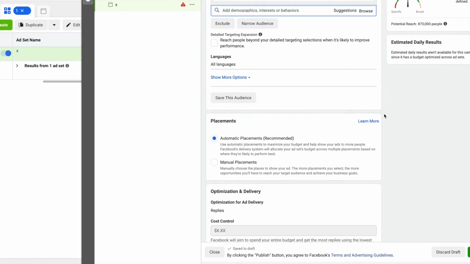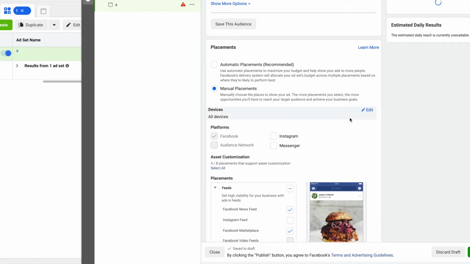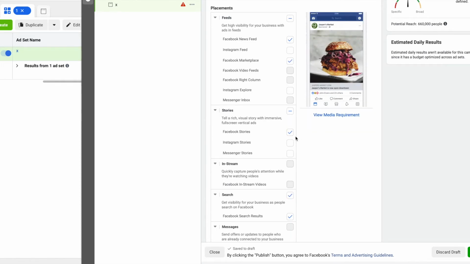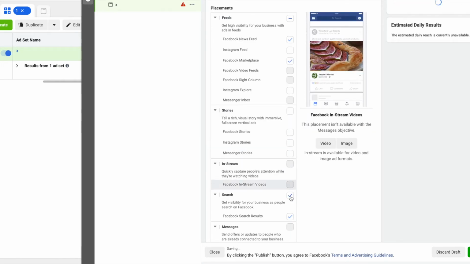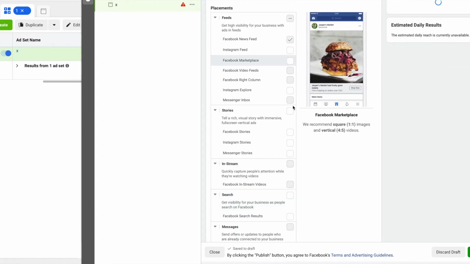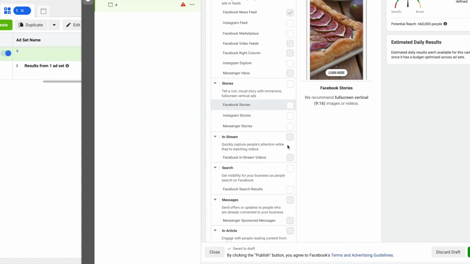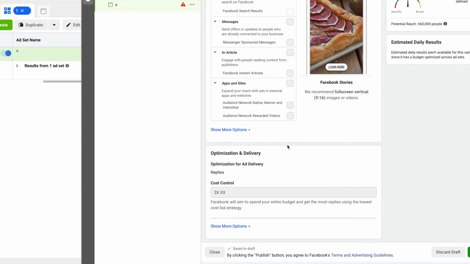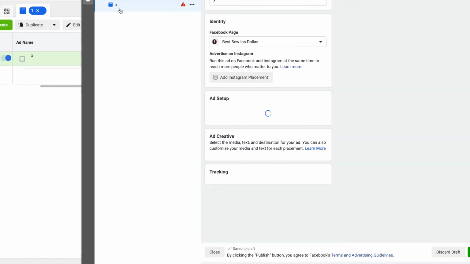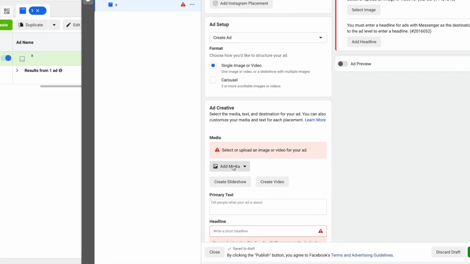We're going to scroll down, and we're going to do manual placements, and we're only going to run these on Facebook. For this example, we're only going to show these in the Facebook news feed to keep this super simple. If you want to test out other Facebook placements, you can. But again, we're only going to do Facebook news feed. So now we're done setting this part up. Now we can go to the ad level, and that's where we do the actual ad image and things like that.